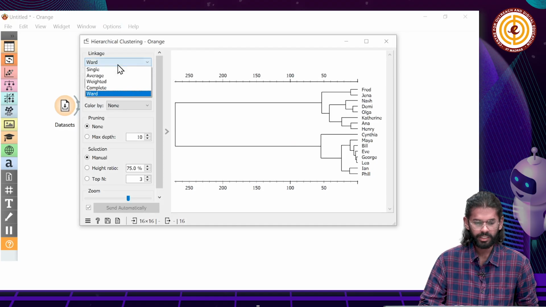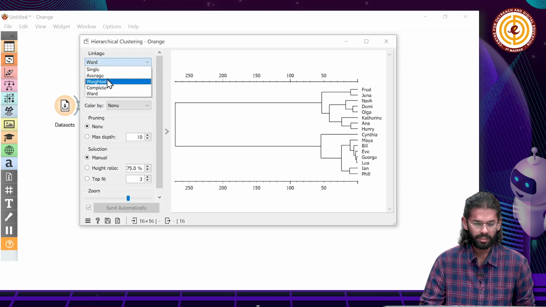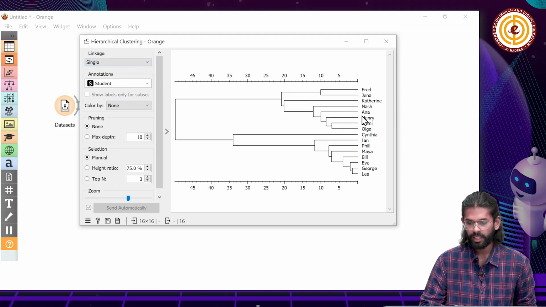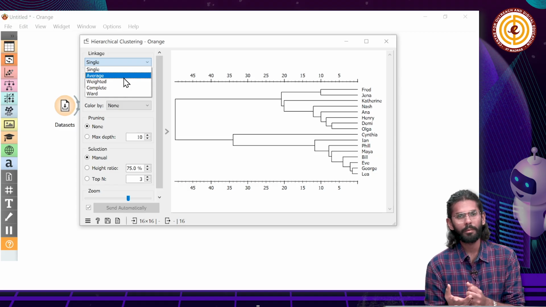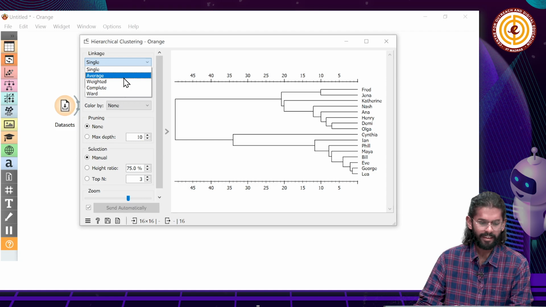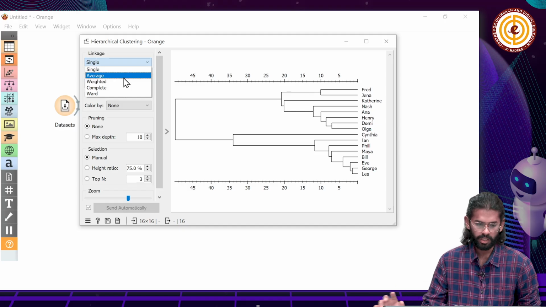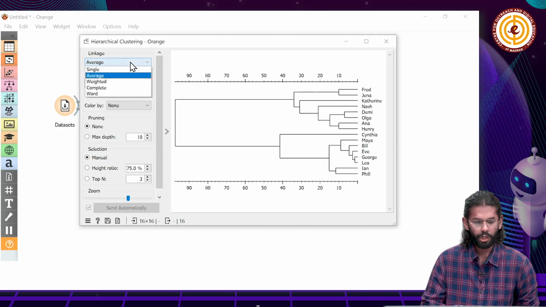Here these are the linkages that we have. We have various linkages. We have single. If you perform single linkage, you will get this particular dendrogram. There's a linkage called average, weighted. Since I've already explained what complete and single are, average and weighted are also straightforward to grasp. I urge you to Google search these if you are interested. And we also have ward.